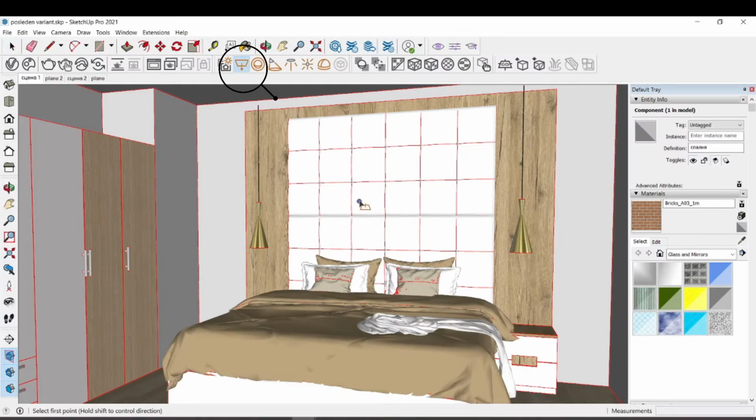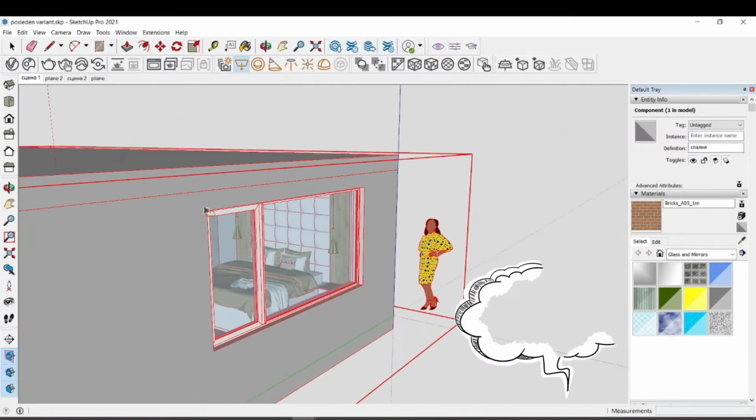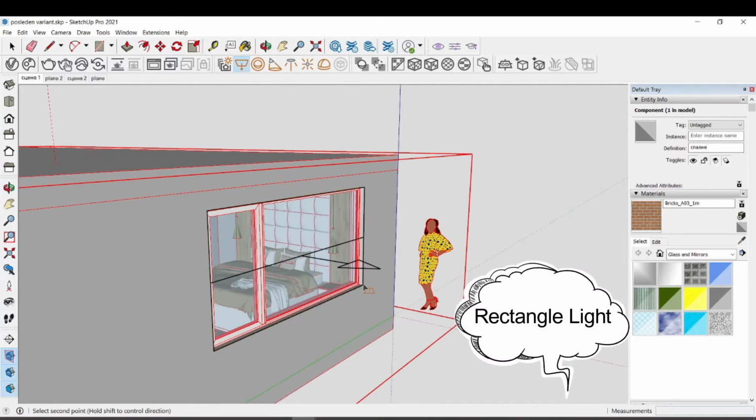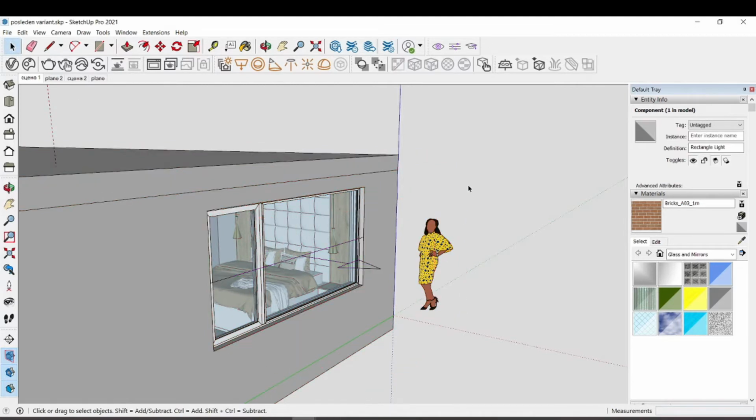Now I will add an artificial light source with the tool rectangle light. I will do this to get better lighting on my scene, as I will do a day render. The arrow shows the direction of illumination. I need the lighting to be on the room, but I will adjust that later.